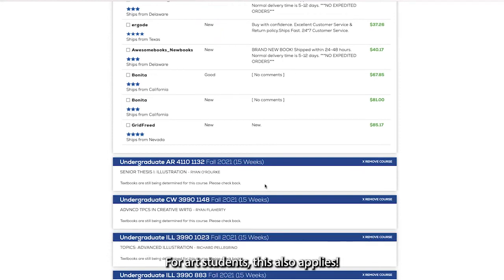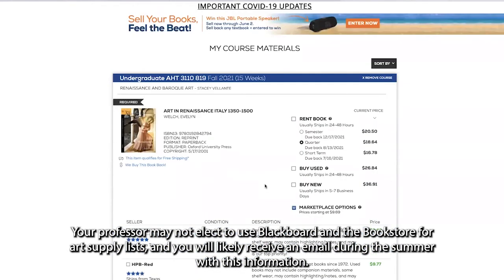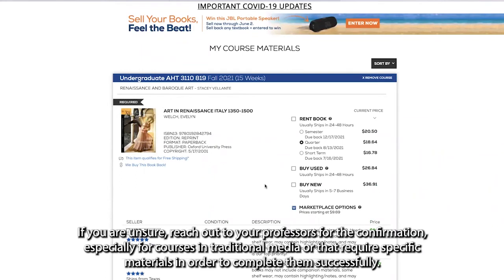For art students, this also applies. Your professor may not elect to use Blackboard on the bookstore for art supply lists, and you will likely receive an email during the summer with this information. If you are unsure, reach out to your professors for the confirmation, especially for courses in traditional media or that require specific materials in order to complete them successfully.